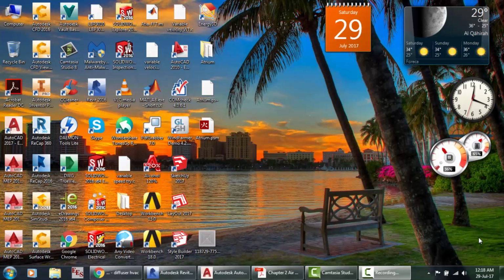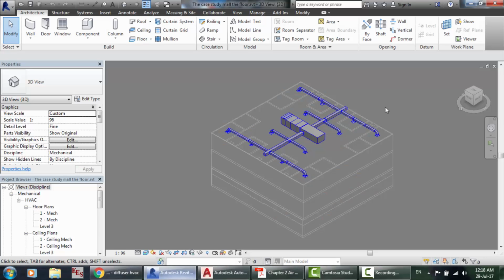Bismillah ar-Rahman ar-Rahim. Ladies and gentlemen, let's continue our HVAC tutorials. In the previous tutorial we talked about duct drawing in Autodesk Revit. In this video we're going to talk about duct drawing in AutoCAD 2D. So let's take a look at the system that we talked about in the previous tutorial.